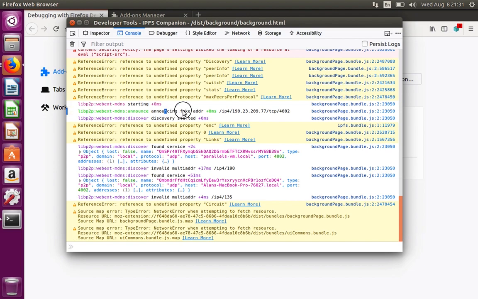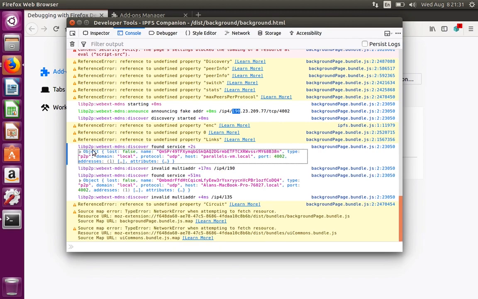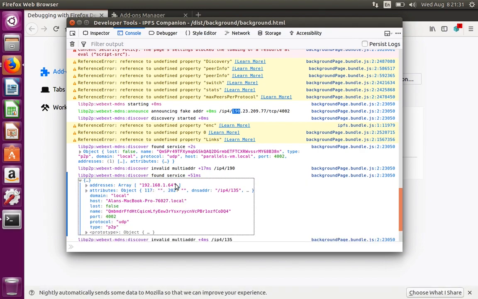So here we go. We're announcing a fake IP address here, 109 ending in 77. So what happened here? Host parallels vm.local, that's me, so I found me, that's great, and I'm at 109, just like we said. And then here we go, found service, found another service, and this is 1.64, so this is the one in the other browser. Oh my word, this is amazing. So it also found the other browser.